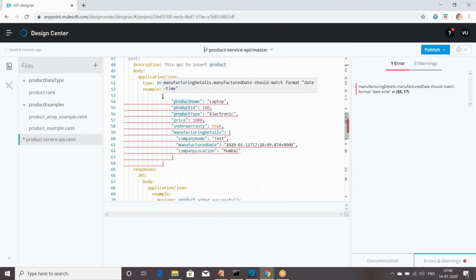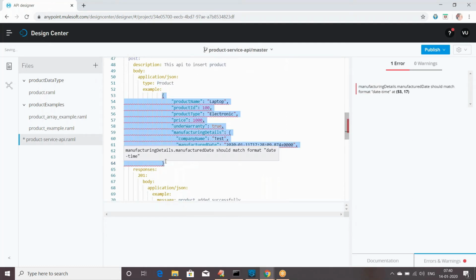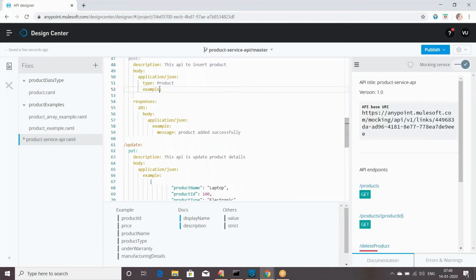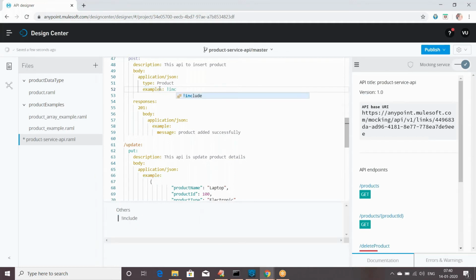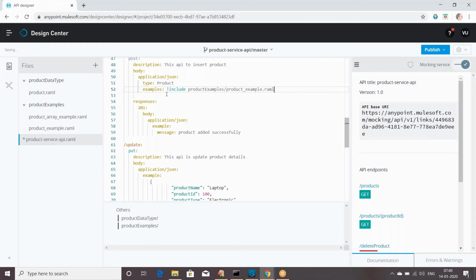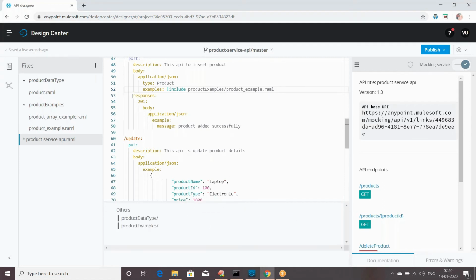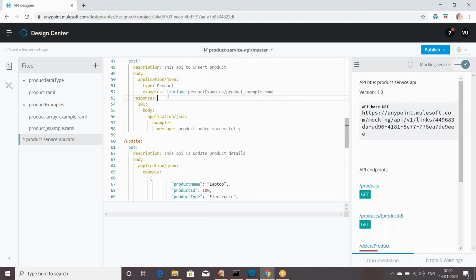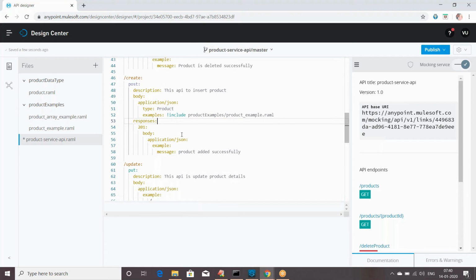Okay, I will take this out. I'll change this example to examples, and simply I'll include that file. I'm mentioning over here that product example is my request object. So this would be the response. So I just bring it up one line above. That's it. So this is our post API what we have created.